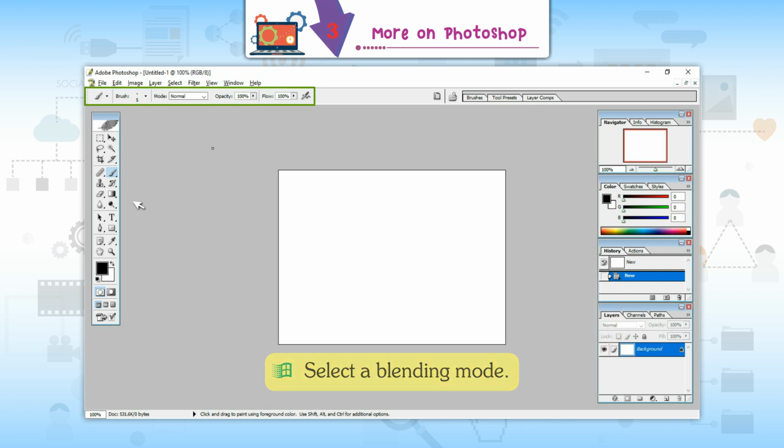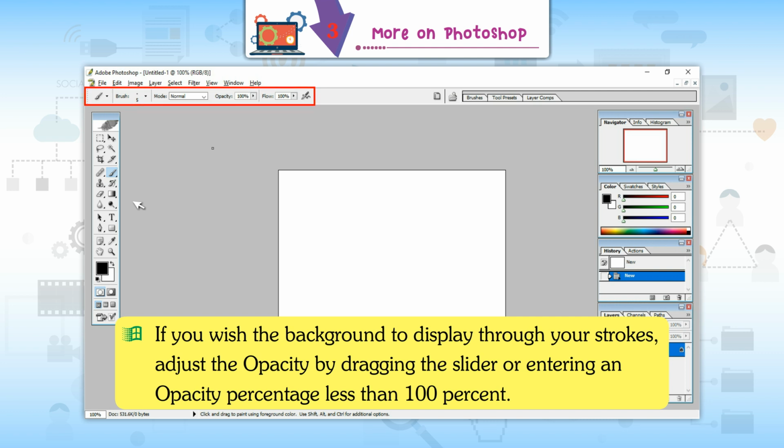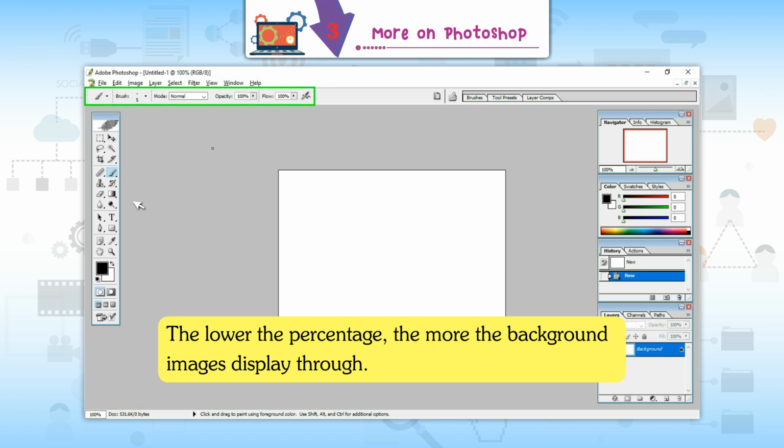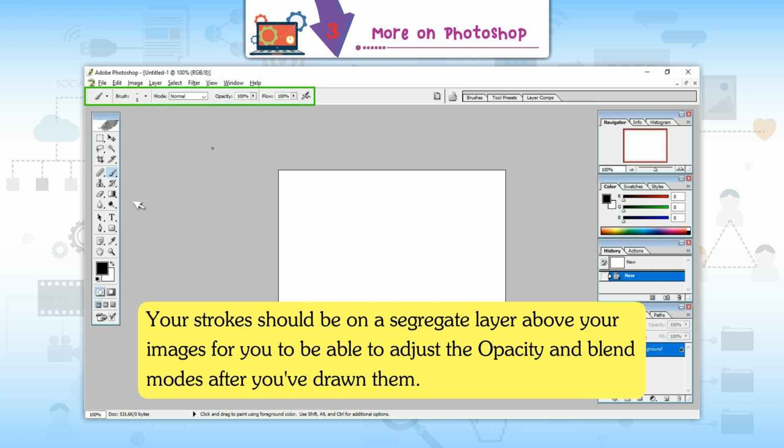Select a blending mode. If you wish the background to display through your strokes, adjust the opacity by dragging the slider or entering an opacity percentage less than 100%. The lower the percentage, the more the background images display through. Your strokes should be on a separate layer above your images for you to be able to adjust the opacity and blend modes after you have drawn them.